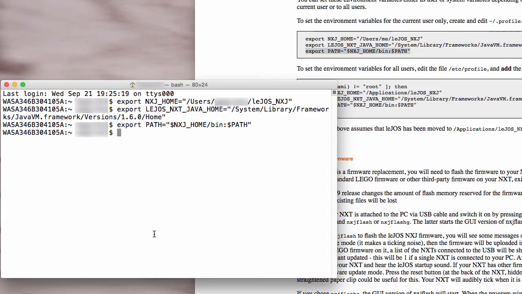Now the last thing that you need to do is actually flash your robot's brain. By default, your robot will come with the NXT firmware directly from Lego. We are using custom firmware for this to work, and so we need to flash the robot's brain.